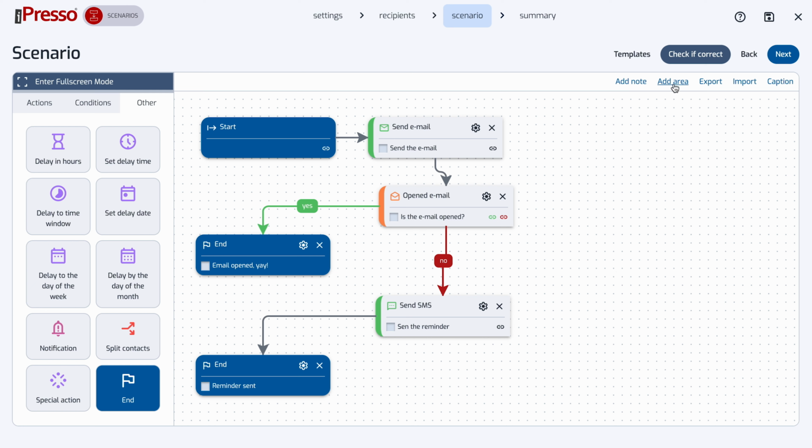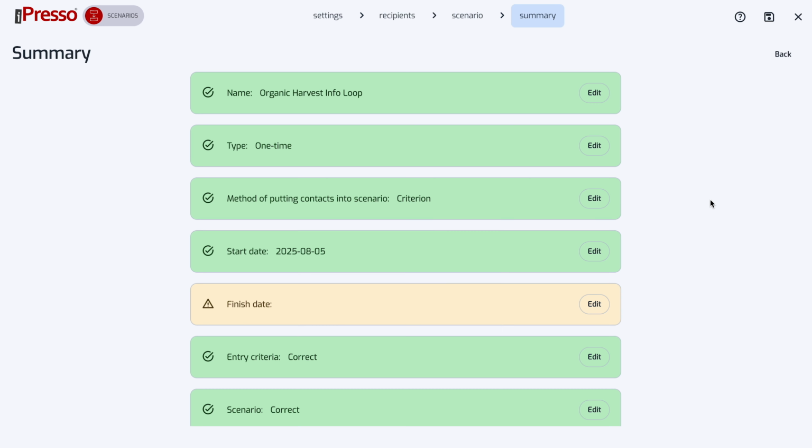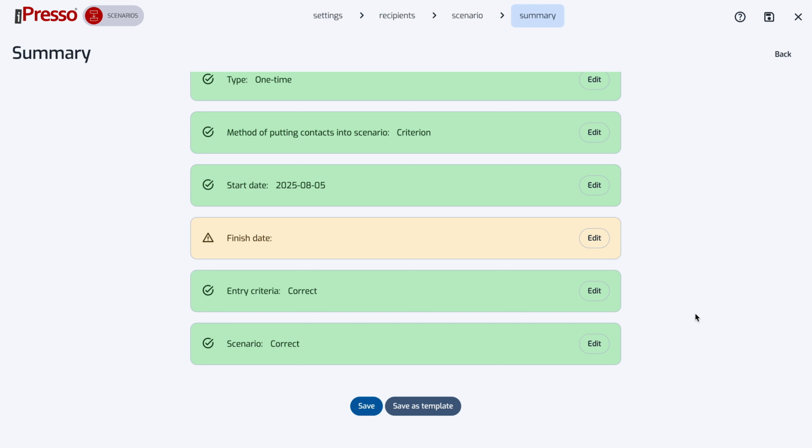Now, select Check if correct. iPresso will take a quick peek to see if everything is in order and point out any errors. If there are no errors, go to the Summary tab. If none of the boxes summarizing the scenario details are red, you can save the scenario. Yellow boxes warn you that something has been left unfilled. If this was your intention, everything is fine and you can run the scenario.